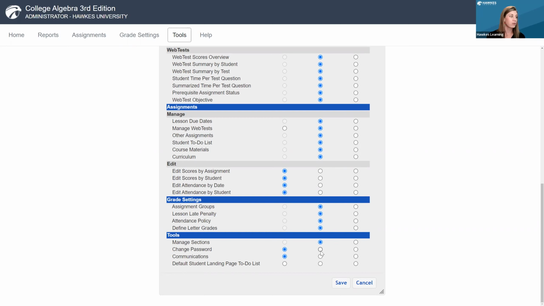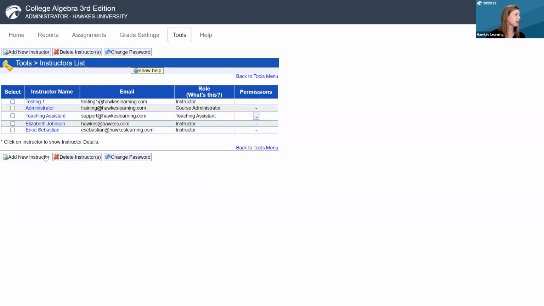And finally, there are a few tool options here, such as manage sections, where you can view your section name, the section start and end date, whether you're allowing work to be carried in or not. That's all under manage sections, changing password, communications, and the student to-do list. So you do have customization over each of the permission levels from teaching assistant and lower.